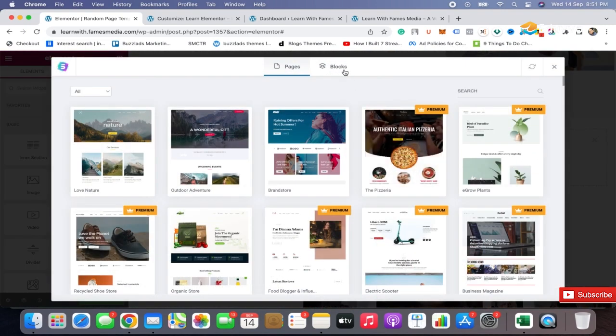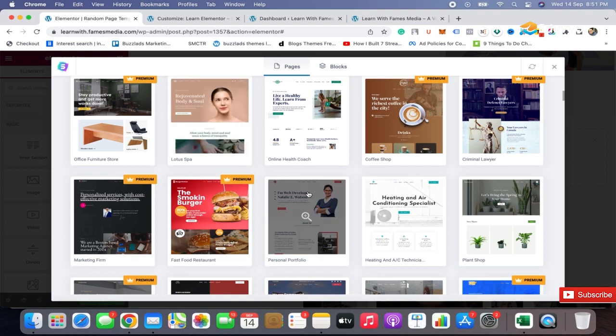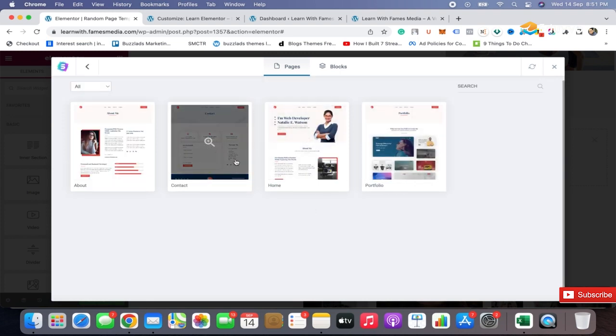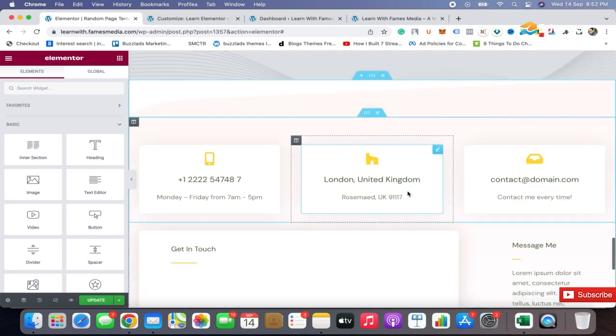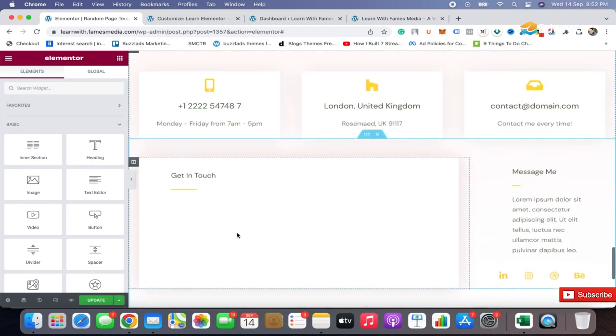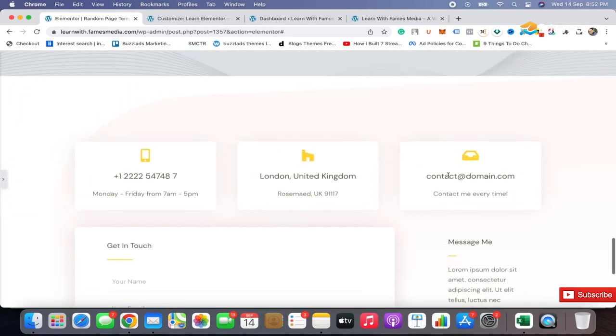So instead of this block, I would suggest going with this particular feature. So let's say we wanted to add something like this one. Let's say this one. Let's import this. So now you can see that we have the things up over here. Now you just need to change multiple things like the form settings and so on. So this is how you can easily add this.